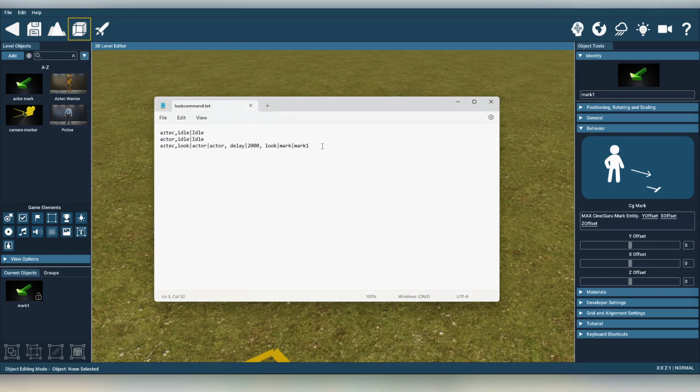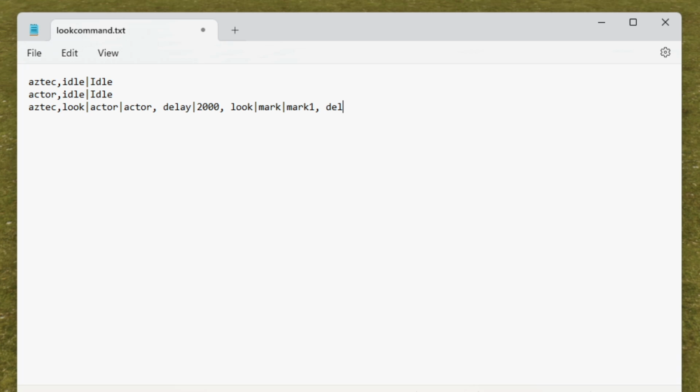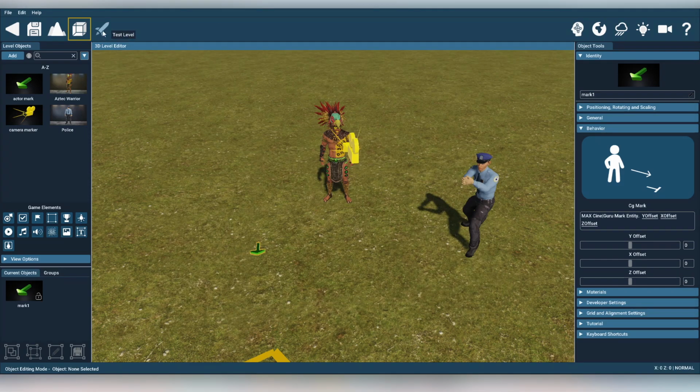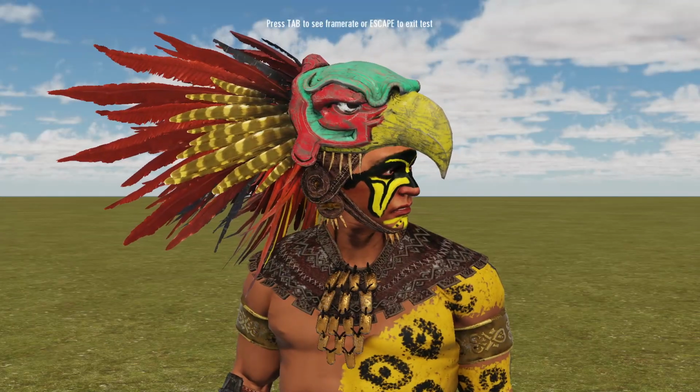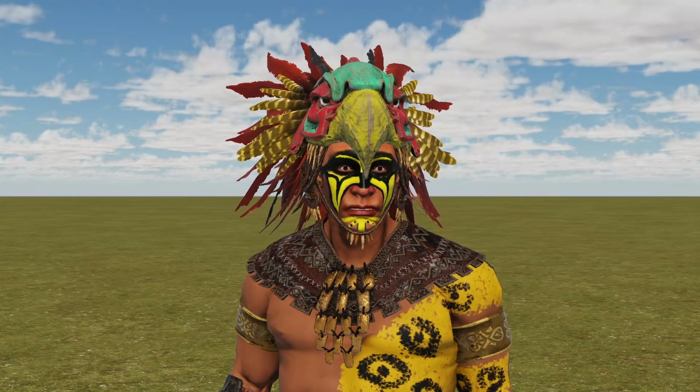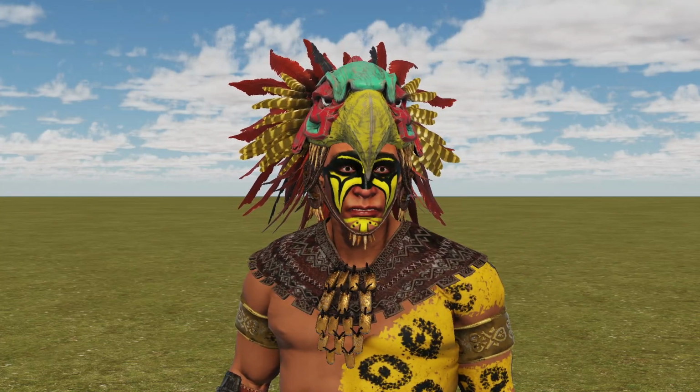But you can also use the look command if we add in a delay of, let's say, another 2 seconds. We can also get him to look just straight forward if we wanted to. So if we type in look forward, he'll return his attention to straight ahead. And you can see he's looking straight forward there.